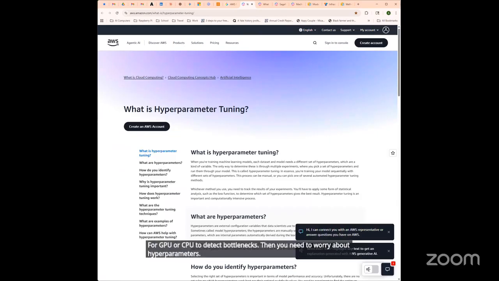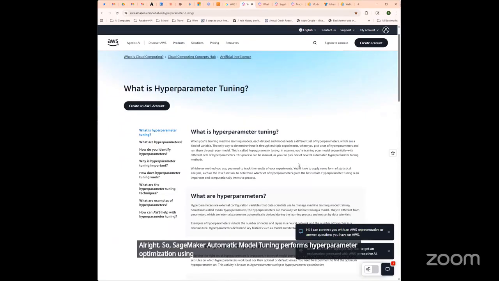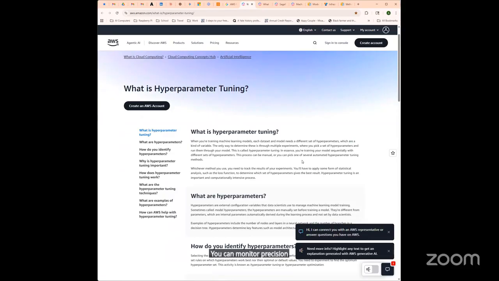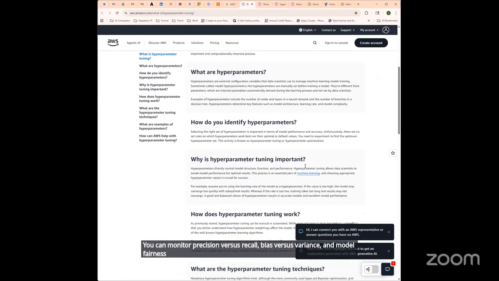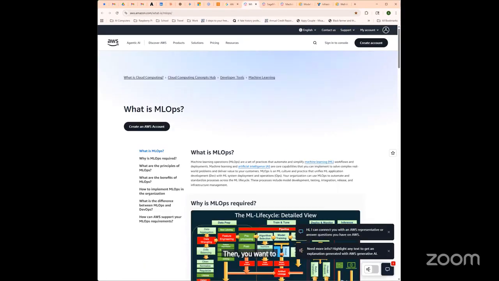All right. So SageMaker automatic model tuning performs hyperparameter optimization using Bayesian search or Hyperband strategies. You can monitor precision versus recall, bias versus variance, and model fairness via SageMaker Clarify. Then you want to look at ML Ops.